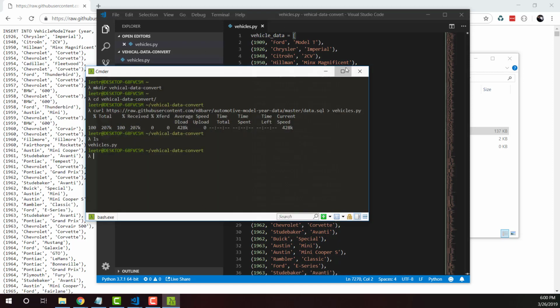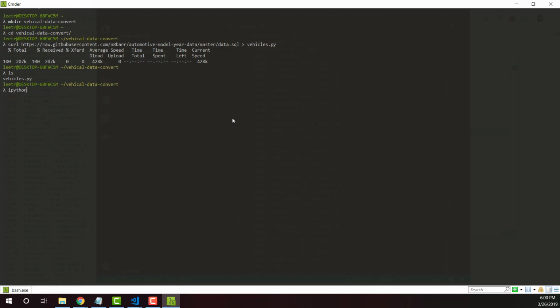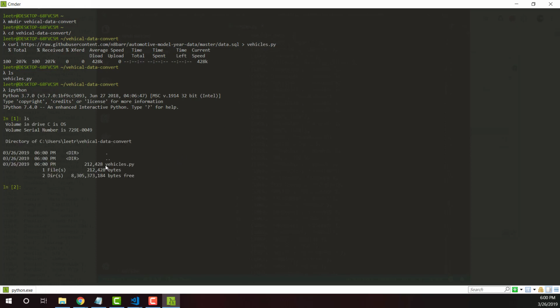At that point, we can go back into our console, and I'm going to execute IPython. So again, we're inside that vehicle data convert directory. IPython lets us run some shell commands we can just run inside IPython, so we'll just fire off an ls. We can see that there's vehicles.py. Now I keep mixing up my import syntax, switching between ES6 and Python. So I have to think about this, write it the right way. In Python, it's from vehicles import star. So that's just going to import everything out of that file.